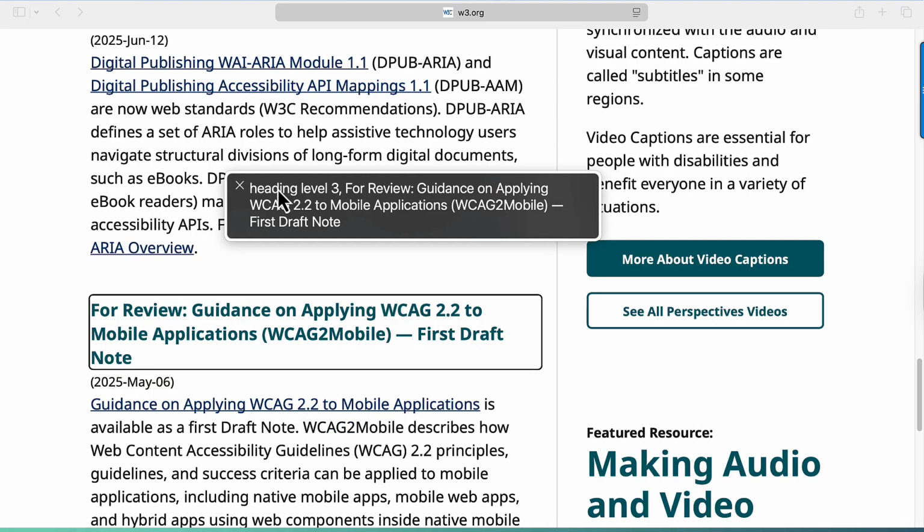Alright, now I'm at this point where I focus this heading, and I'm very interested in this information. Right, so I'm curious how the WCAG 2.2 has guidance on applying it to mobile applications, because right now we don't have a WCAG for mobile apps. We tend to use the WCAG, some of it, to apply to mobile apps. So it seems like this is the first draft.